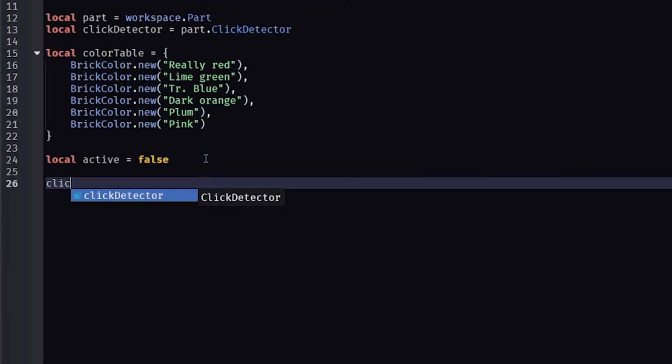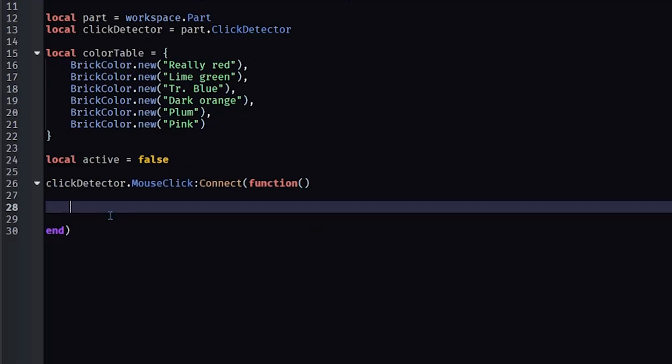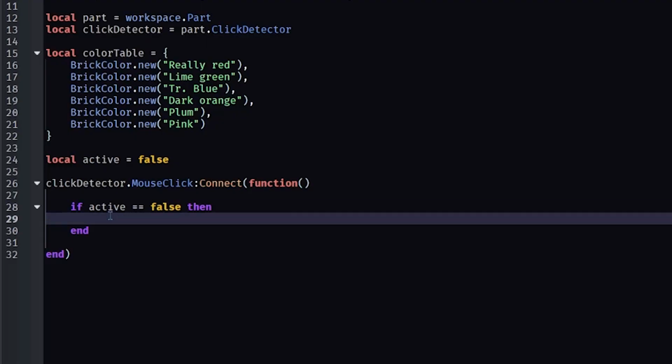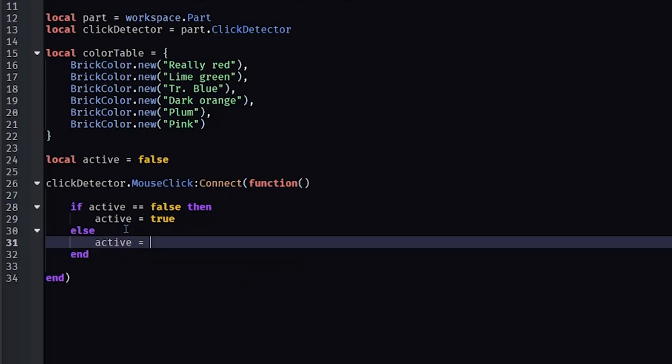When our part is clicked, we're going to use the click detector's event to run a function. So now in our function, we want a while loop to run when we click on the part, and when we click on it again, we want that while loop to stop. And how we do this is we check if active is equal to true in the while loop. But how do we change active back to false if we change it to true? One way we could do this is by checking if active is equal to false, then changing active to be true.